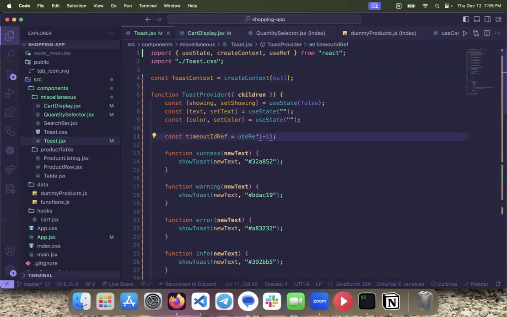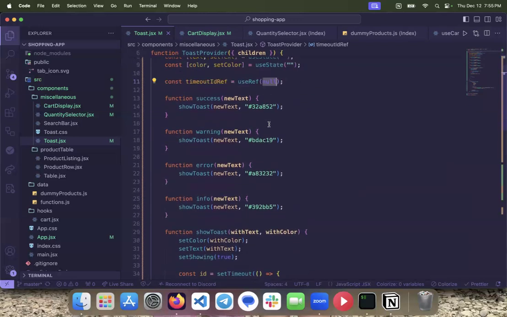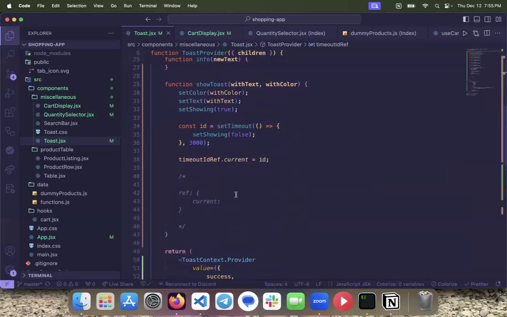That's my choice. I say that null in this case means to me that there is no timeout. You could start this as -1. You could start it as 0. If you wanted to store a string, you could use an empty string, whatever you want. I think this makes the most sense semantically for me. But what I want to do is update this current property, not the whole object.